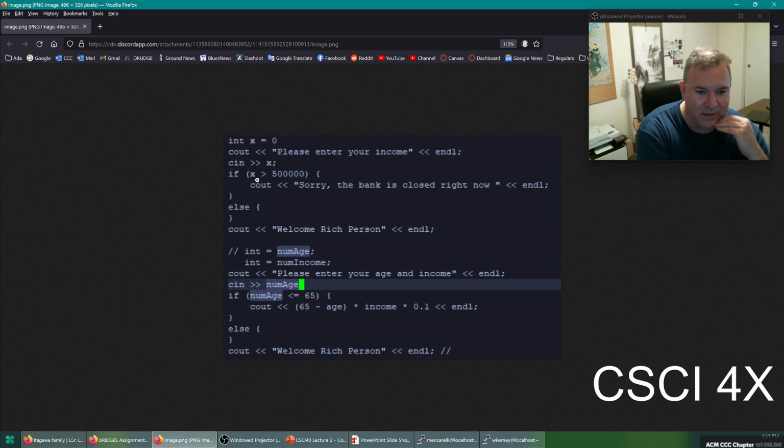Okay. So we got here X, and it says welcome rich person. That should be inside of here. This part here should be inside of here. Please enter your age and income. Scan into the age if the age is less than 65. You've never inputted the income though, so you're actually doing a multiplication with income without income.